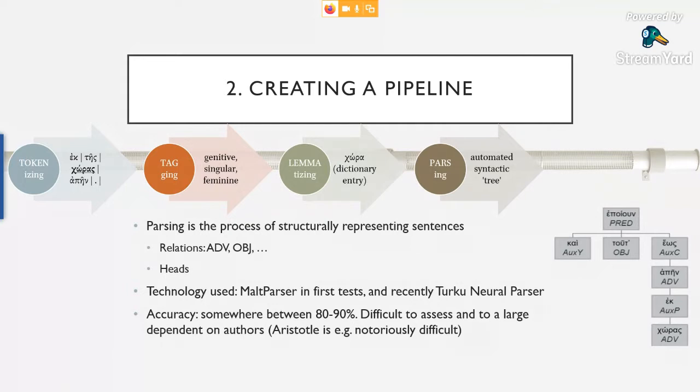We used a parser in the first tests, but for about 5 months now we have been making use of a neural parser made in Turku, offering us much better results. It's very difficult to assess parsing results, and one reason is that they are highly dependent on the author analyzed. For instance, Aristotle is not a complex author.